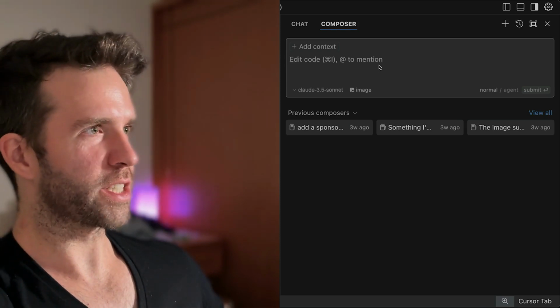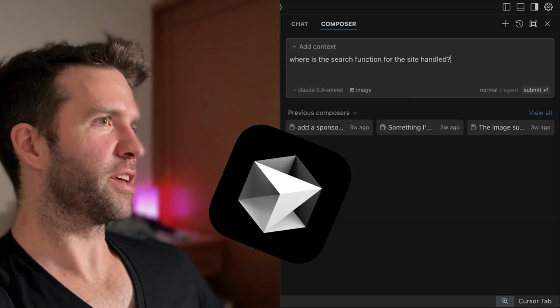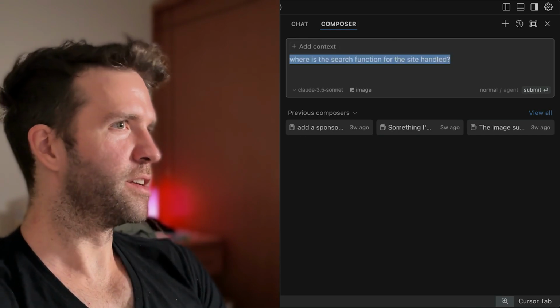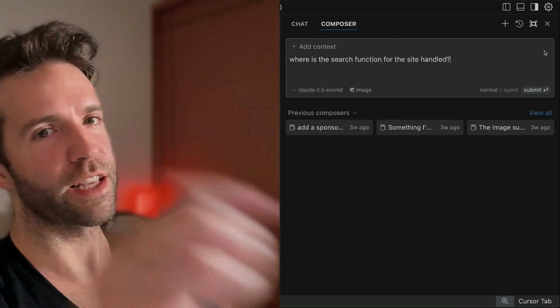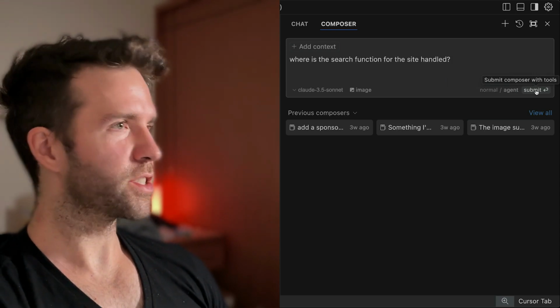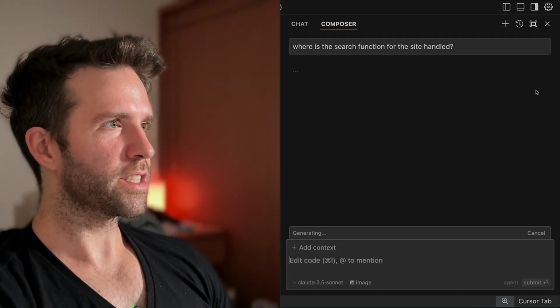Here I've opened the same project in Cursor. I'm just going to give it the same prompt, see how it does with this new agent feature. See that I selected agent, which you currently have to do. It's not the default. So let's see how Cursor handles it.